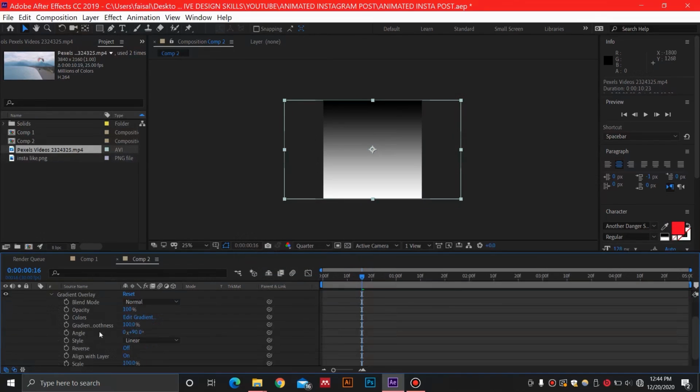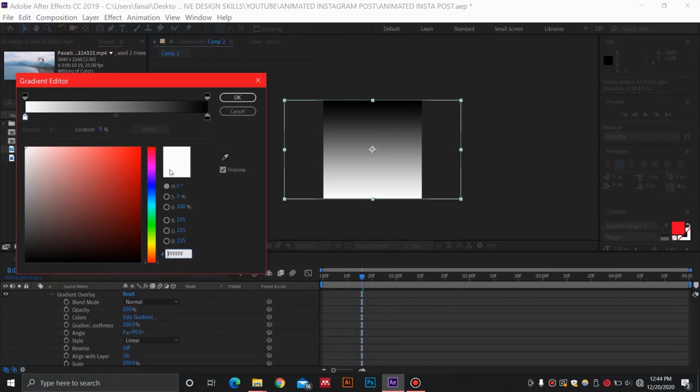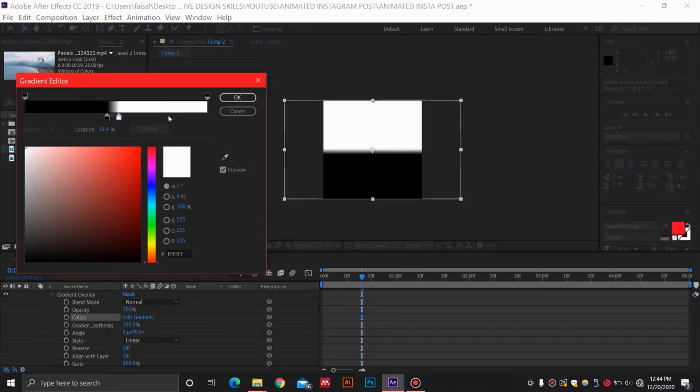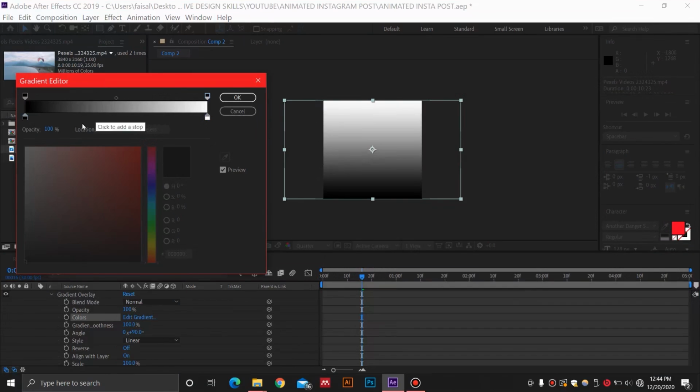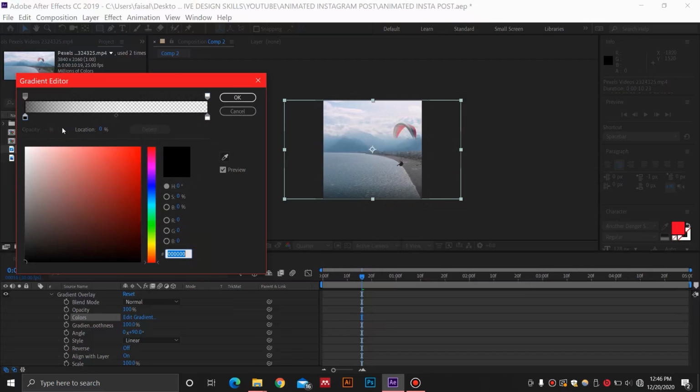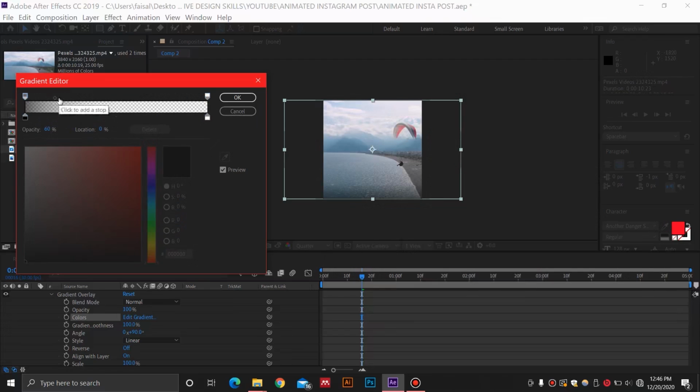For this gradient overlay, let's go ahead and edit the colors over here. I'm just going to drag this black to the opposite side. I'm going to make this opacity 0. While editing this, I'm just going to drag this picker. This will be in the center.